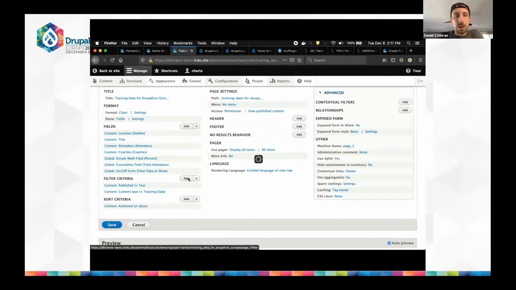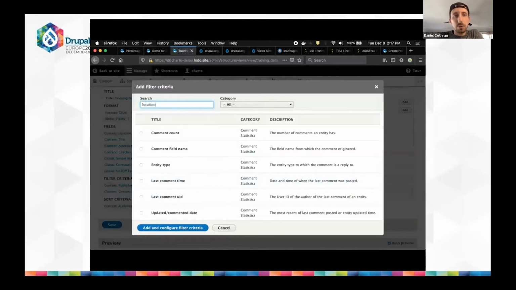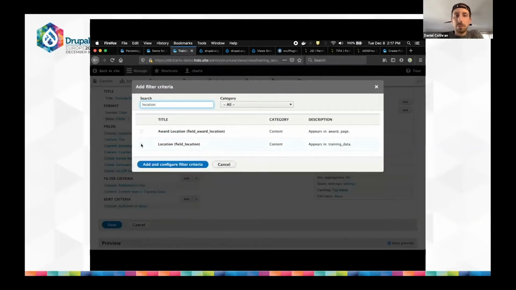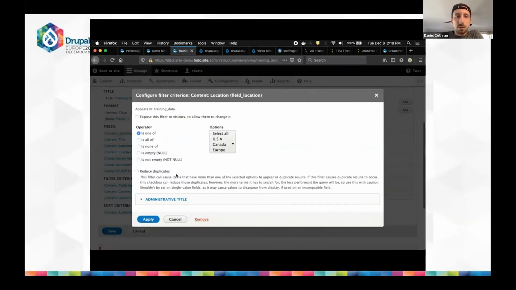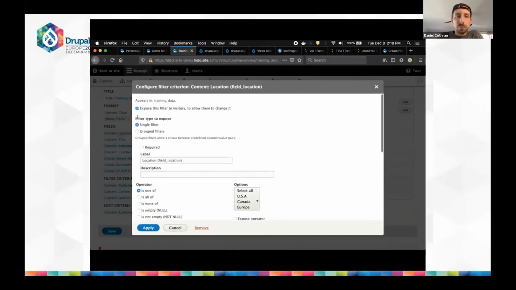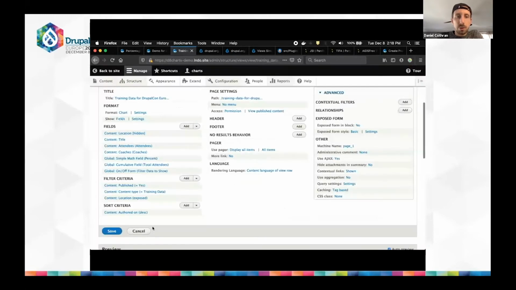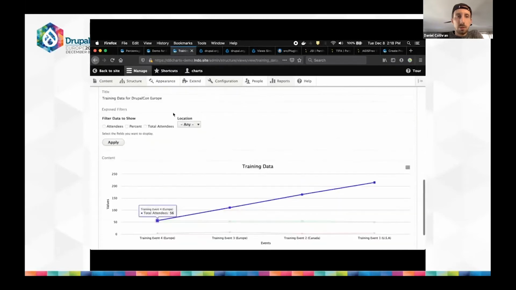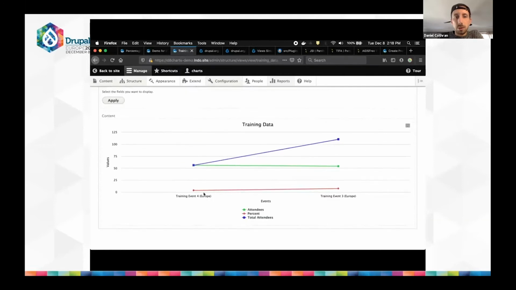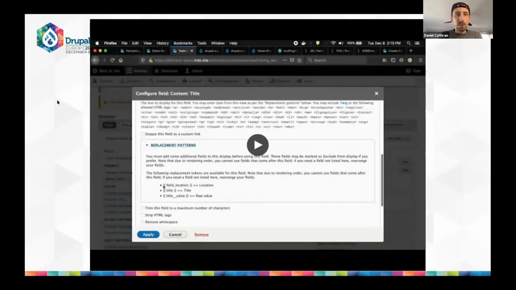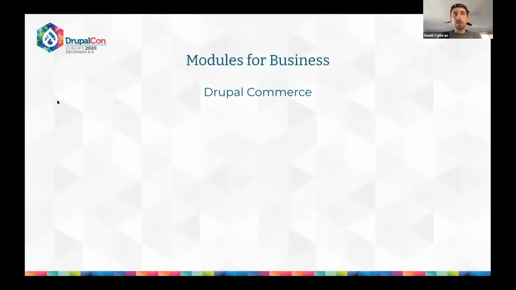So now I'm going to actually add an exposed filter for the location field, which was a list type field. And so I'm exposing it and applying. So now in the exposed filter section, we have the use field on, off, and the location. If I filter it for Europe and apply, it goes down to the 2 events that were both created in Europe. So that's the demo for that one. And I'm going to turn it over to Nia to demo the integration with commerce.